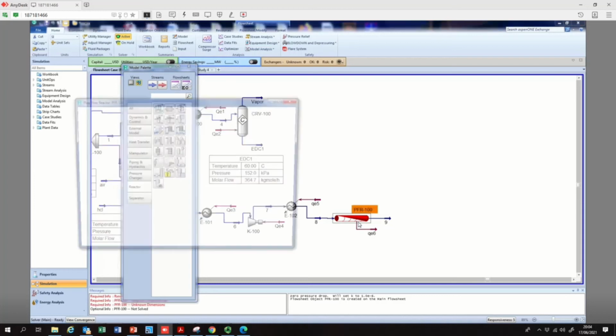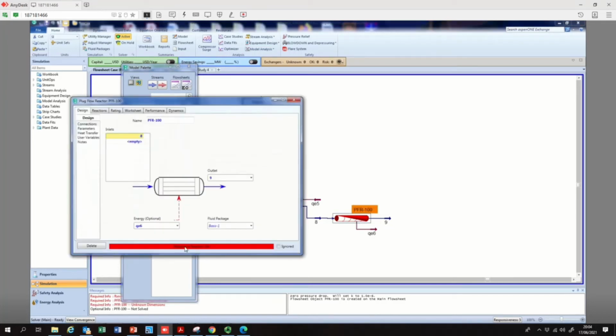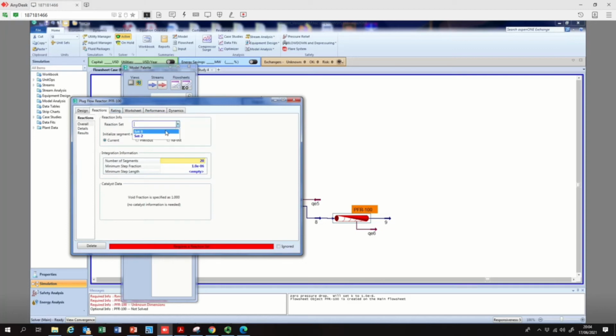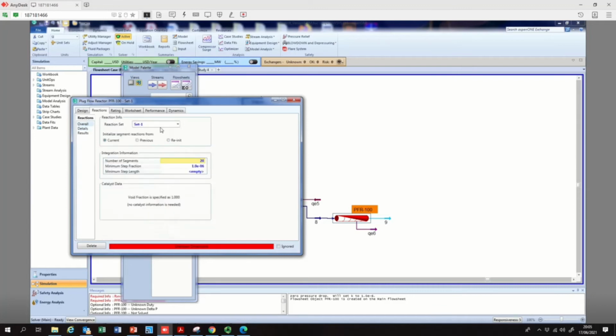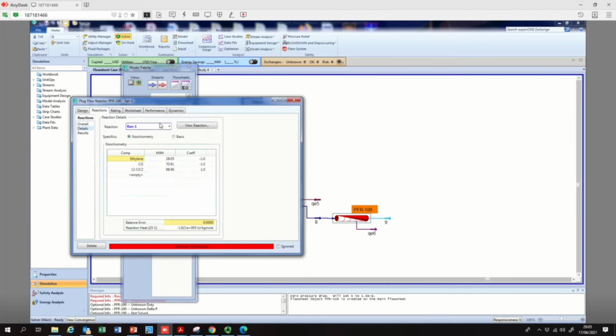So just double click on the plug flow reactor, it will give the information like what we need to do. Requires a reaction set. So we need to add the reactions. So we need to select set 1. Under set 1, okay, we selected set 1 and then go to the details. The reaction should be reaction 2. So this is the heterogeneous catalytic reaction. So click on that. Everything looks fine, and then it says unknown dimensions.